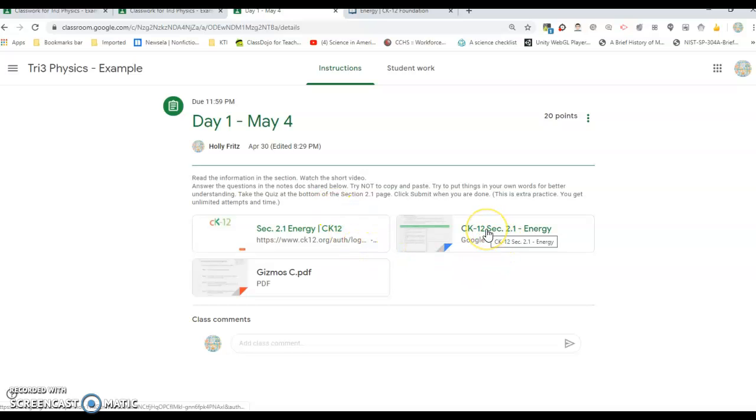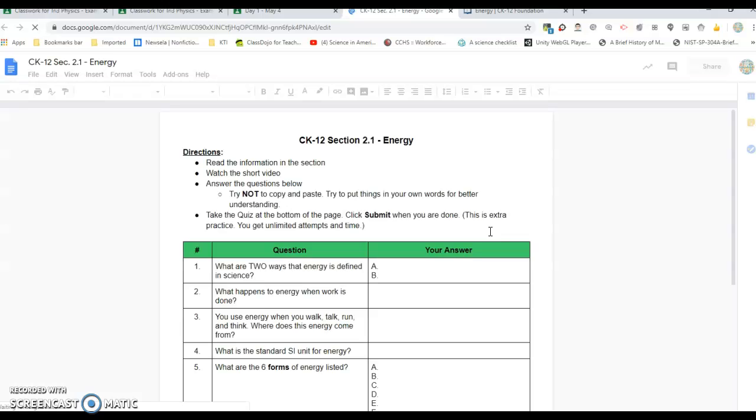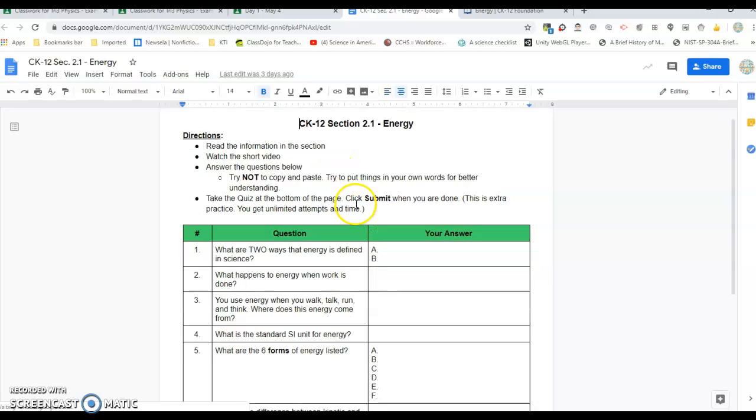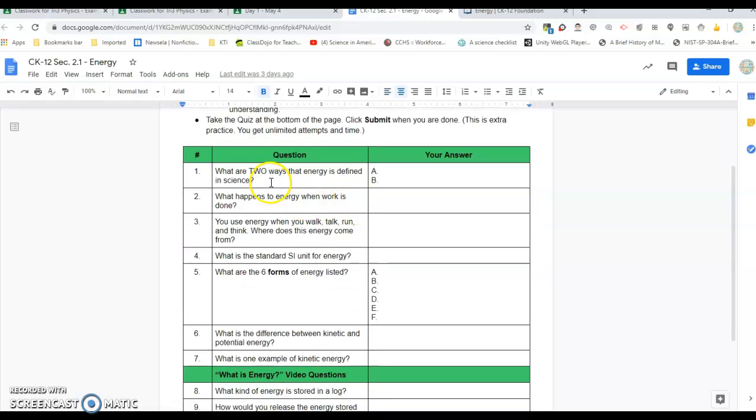Let's look at what your notes document looks like. So when you open your notes document, everybody has their own copy. It reiterates the directions for you up here. And then as you read, you want to answer these questions. So we're looking for 2 ways that energy is defined in science. So you type your answer right here. These boxes will expand as you type. So reason A and reason B.